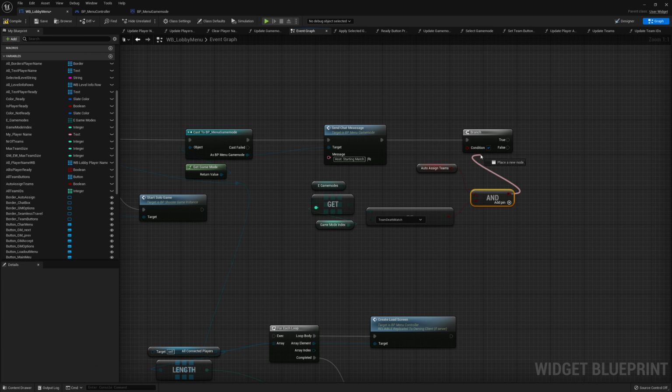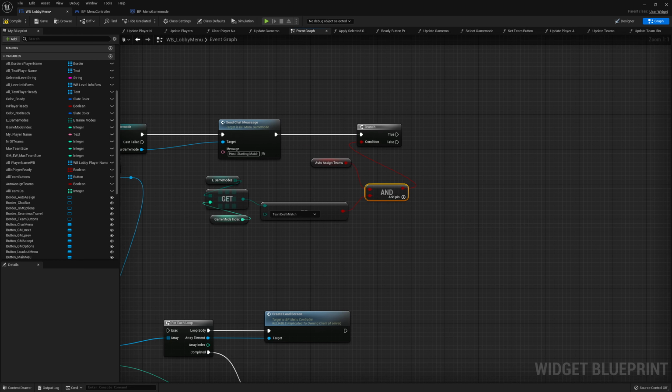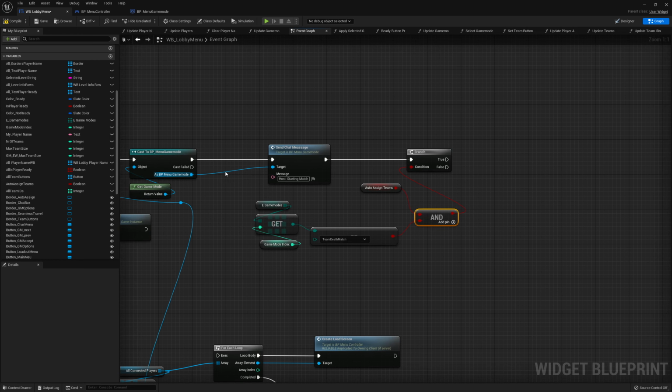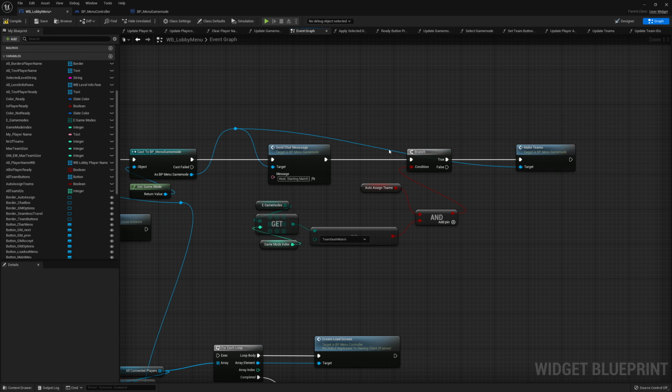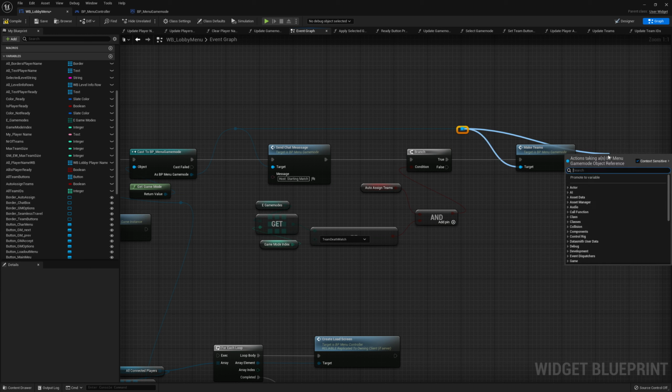So if we have Team Deathmatch with AutoAssign enabled, if that's the case, we want the server to make teams. So we're going to grab our game mode, drag off here, and we're going to make teams. So this goes into the true pin. There we go. Then we're also going to drag off the game mode again, and we're going to set our isAutoAssign result boolean to true.